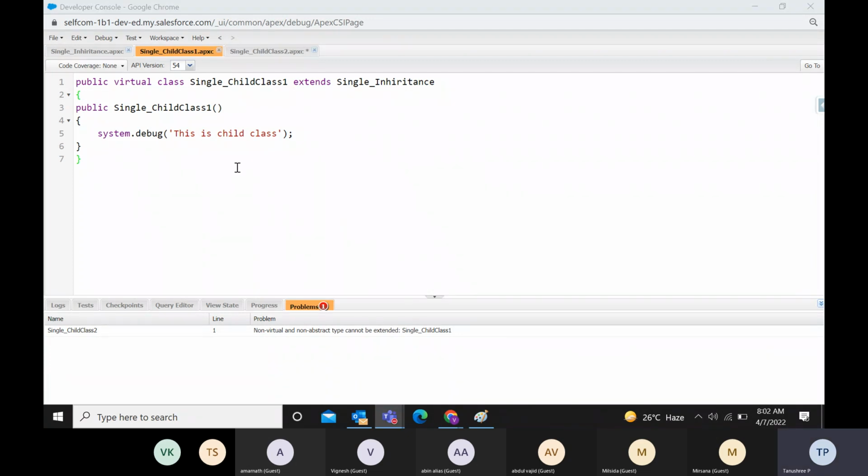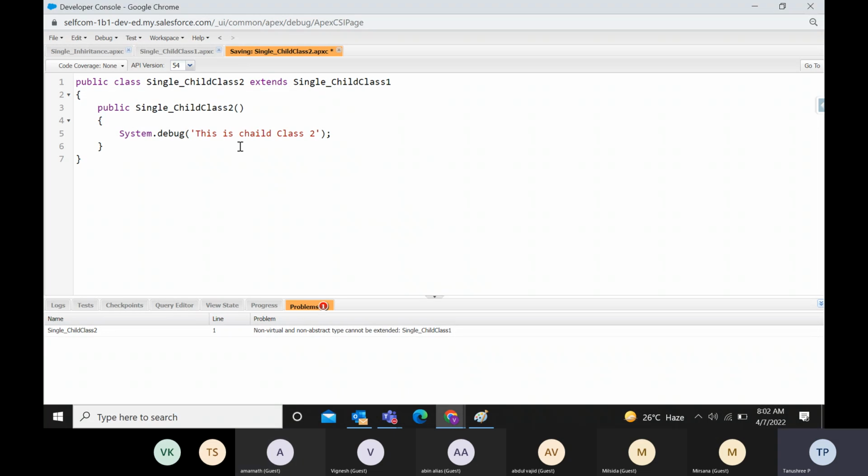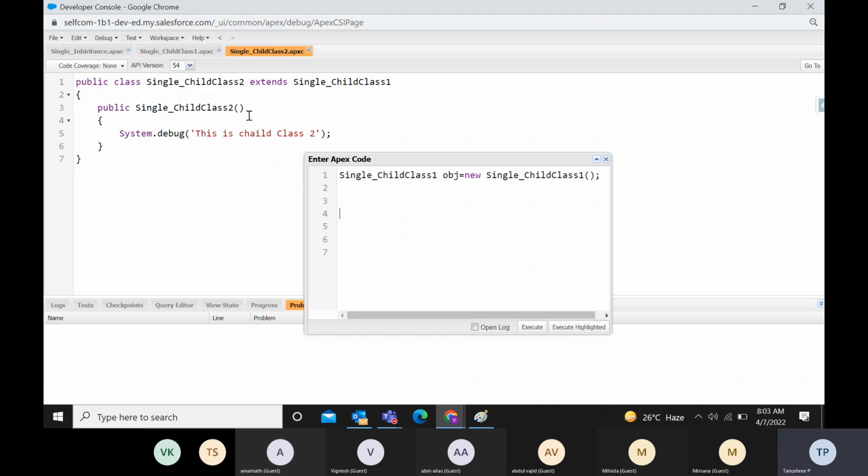Properly save this one, otherwise this will give errors. All classes should be saved properly. All in one shot I will save: Control S. Let me save all the classes. Now the error is gone. Now I will open the anonymous window and create a third class object.